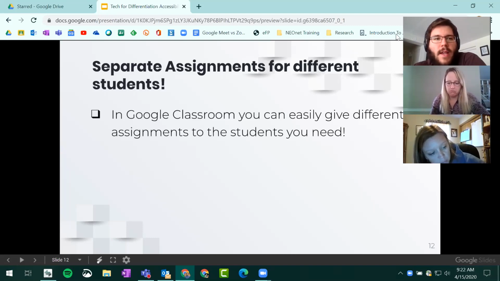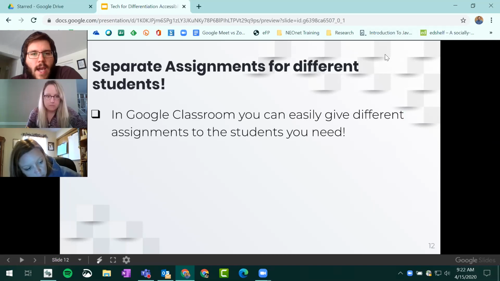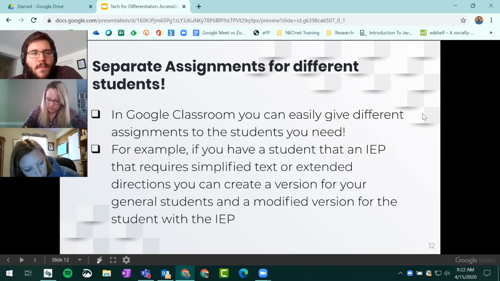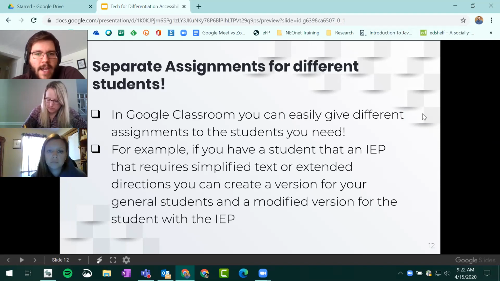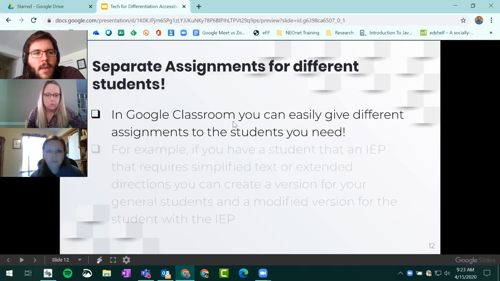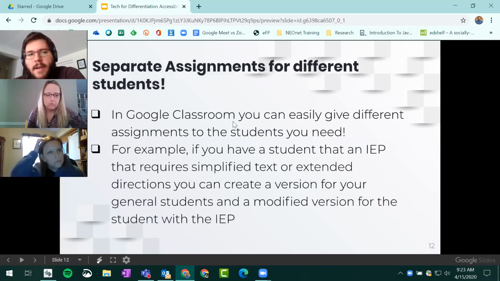that they have a different assignment than other students. So what we can do is easily give students a different assignment. For example, if we have a student that has an IEP that requires simplified text or extended directions or fewer questions or something like that, you can create a version for your general students and then a modified version for your students with an IEP. So let's just create like two Google Docs, one for your general students and then a modified version. So let's do that real quick.